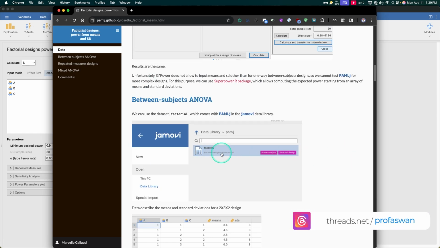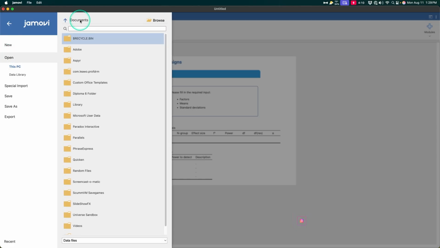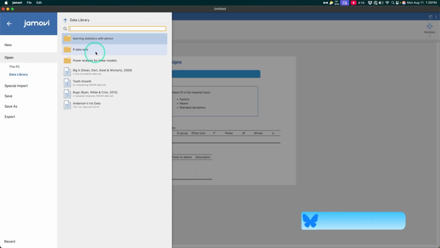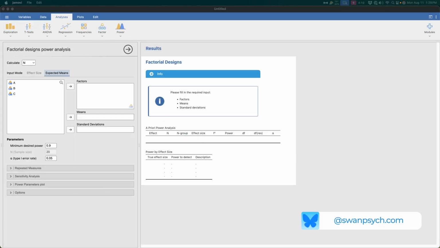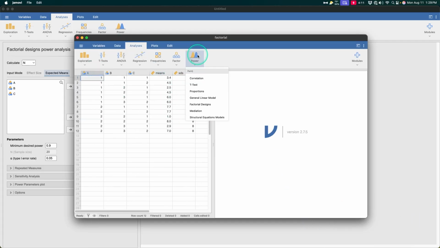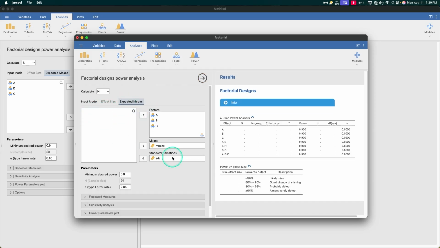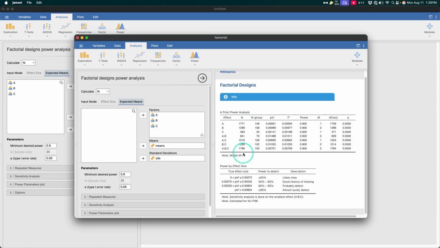He also has this set up in the pamlj data, so we can go to open, and go to data library, excuse me, go to power analysis, and there it is, factorial design. What it does is open this one, the factorial design with all of these means and standard deviations in it. So if we go to factorial design, go to means, go to factors here, and put those in, means and SDs, you can see what we need. We need a lot. I would go with the largest number on here, but it really depends on which effect you're looking for.